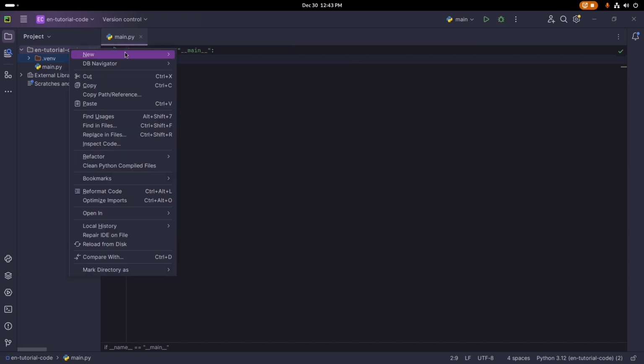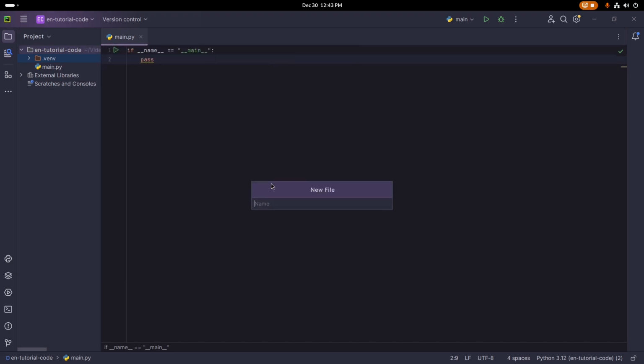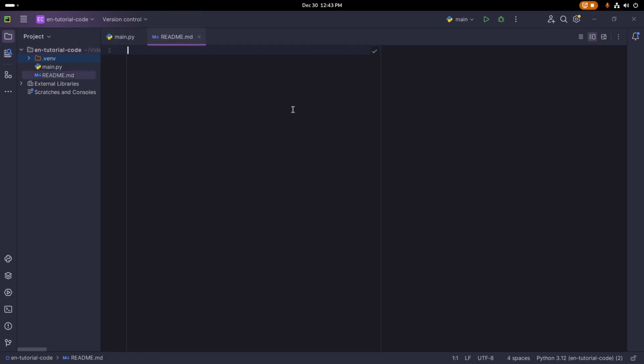Here I'm going to create a few files. The first one will be readme.md. Here we are going to write all the documentation for our project, so any other developer who sees this documentation can easily run our project.